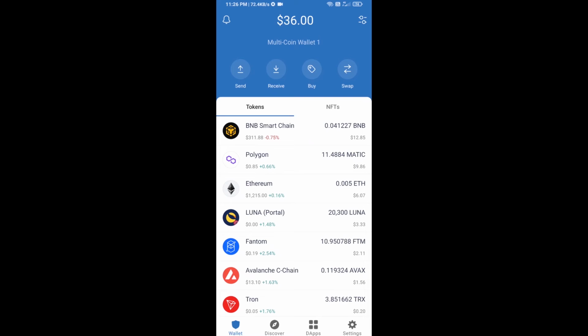Hello guys, today I'm going to tell you how to buy FlokiDash token on Trust Wallet using PancakeSwap exchange.